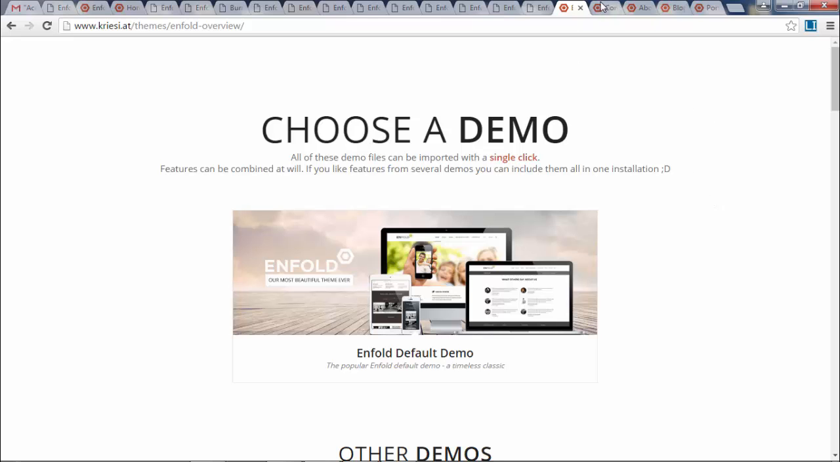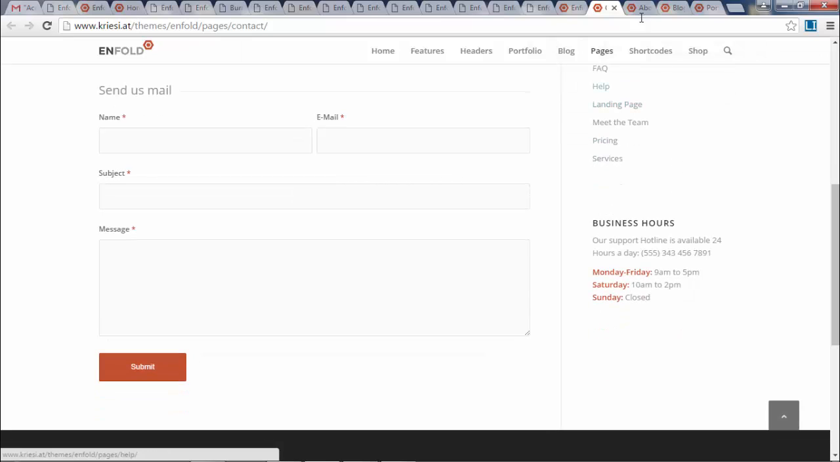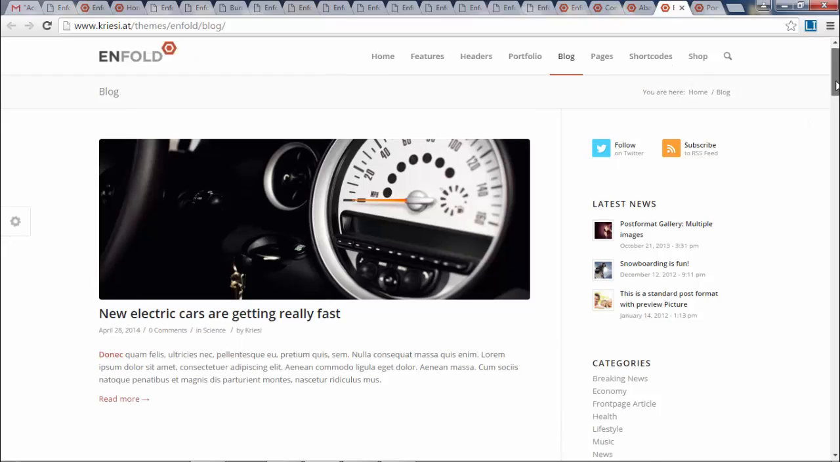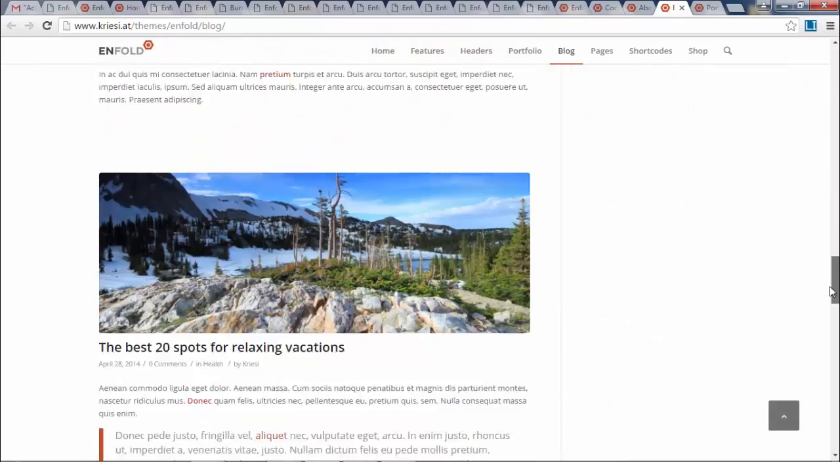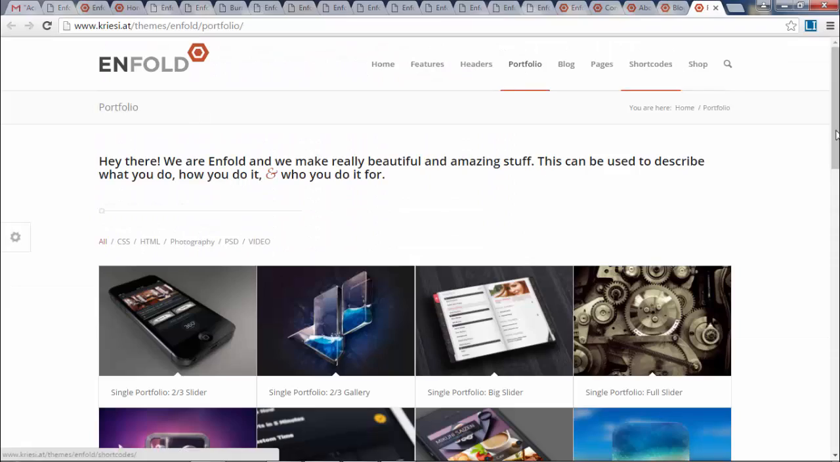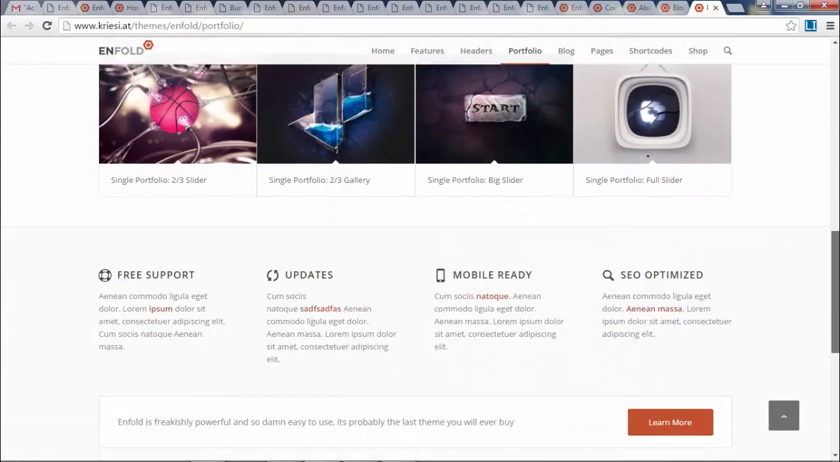I'm also going to show you how to make a contact page. I'm going to show you how to make an About Us page. I'm going to show you how to make a blog page. And I'm going to show you how to make a portfolio page that's very similar to this, maybe even better.